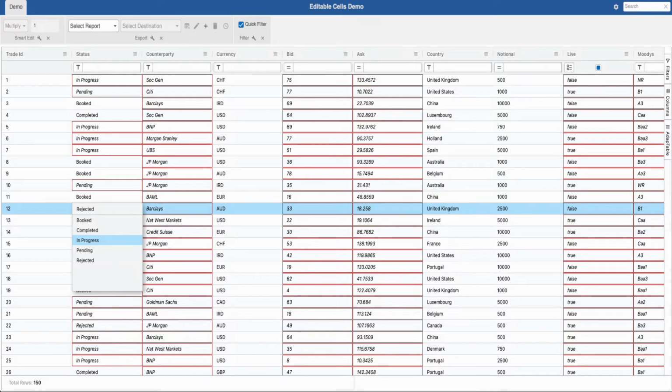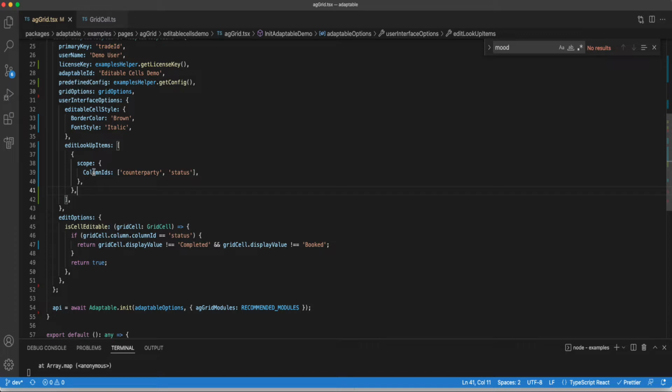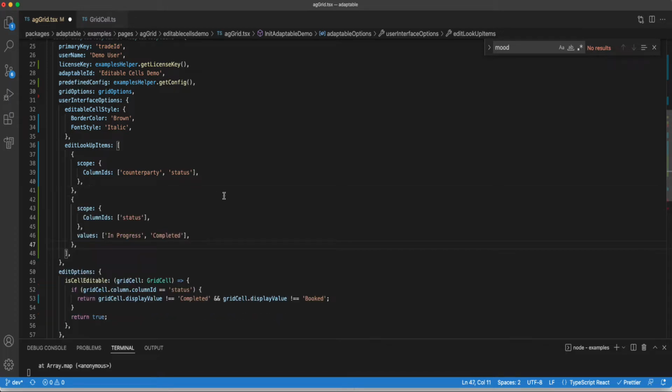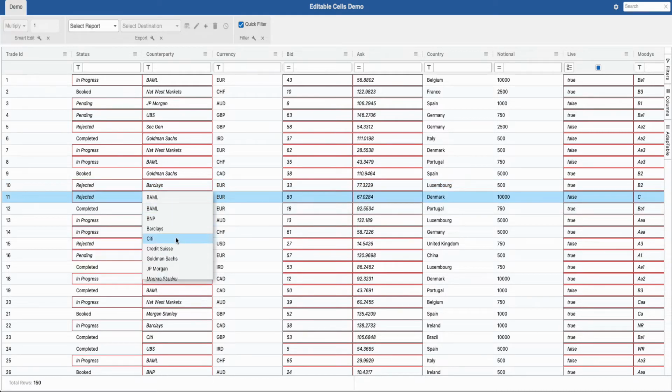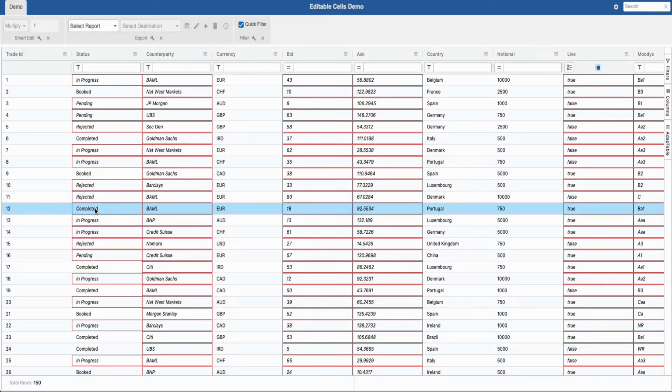So if we go back into edit lookup items, and now we add a second one, we will take status out of here. We said counterparty would be dynamic, taking all the values in the counterparty column, but for status, the only values available can be in progress and completed. They're the only two statuses that the user can choose. Now if we go back to our grid and go into here, I only see in progress and completed, but for counterparties, I see all the available values in the grid. So that's the second stage of edit lookup items.